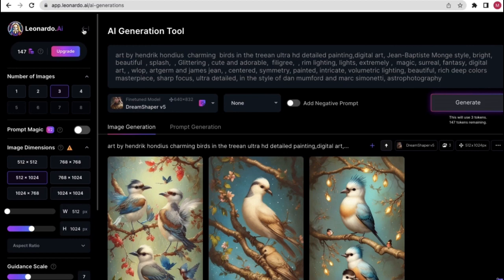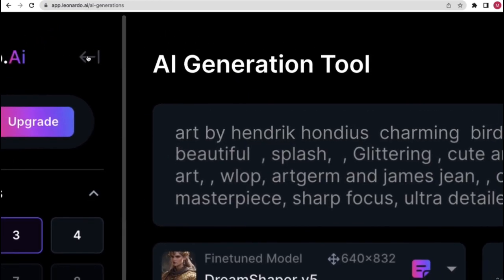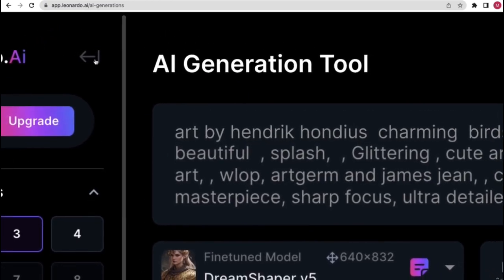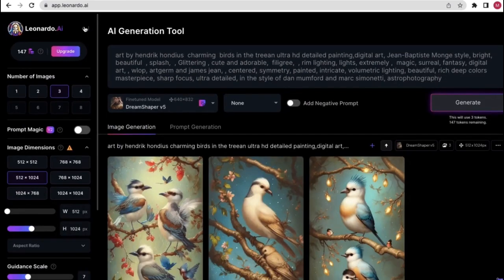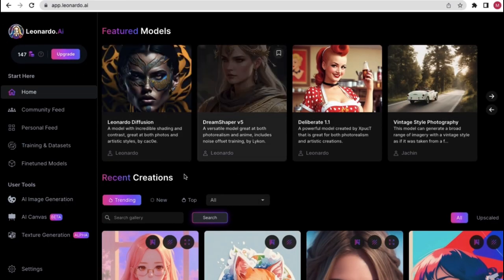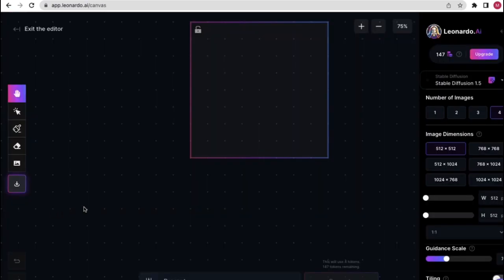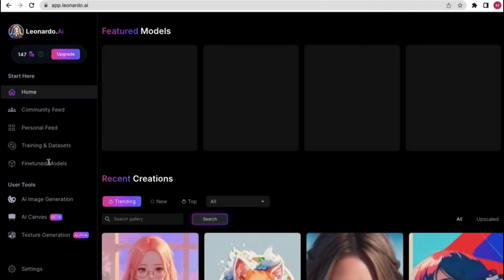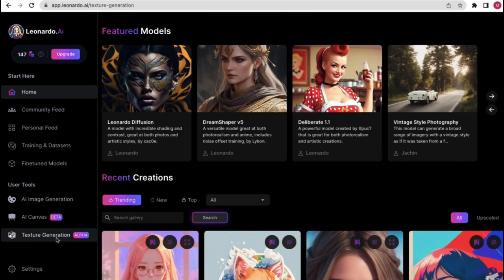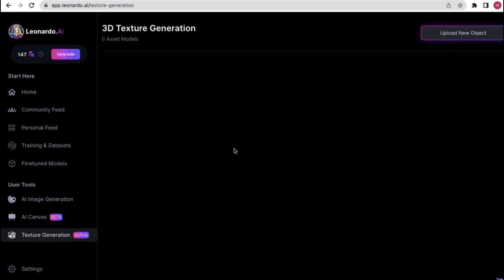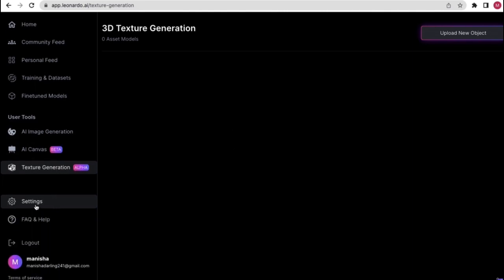I am just going to click on this back button. It is not basically visible, but here you can see this back option. If you click on this back option, you can again come to the dashboard, and here we have AI Canvas as well, which we can use to do plenty of amazing things. We will not talk about that right now. Then we have some texture generation as well. These are all the features we will cover later on.